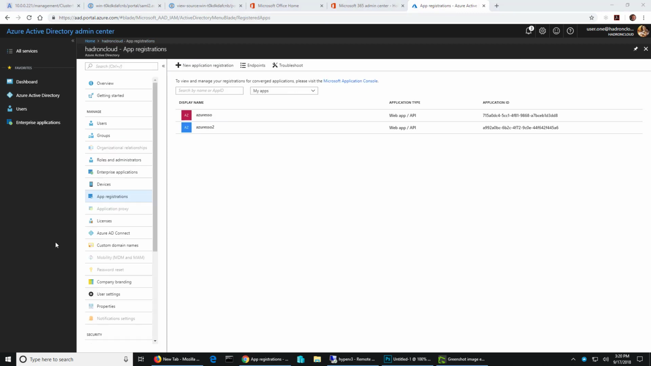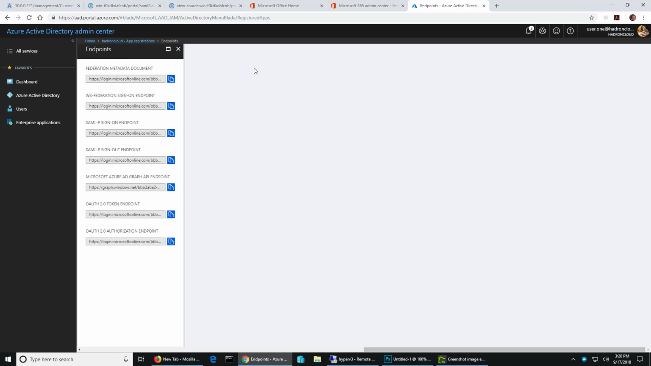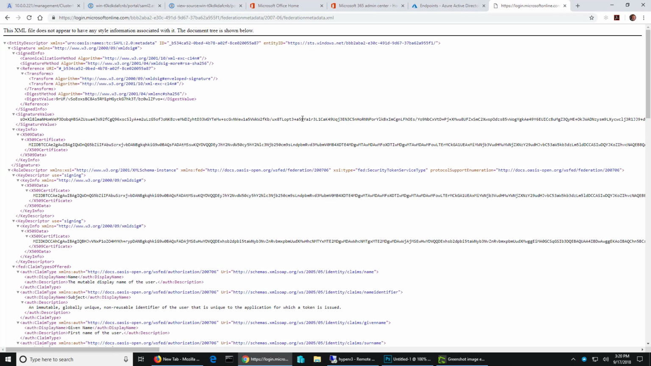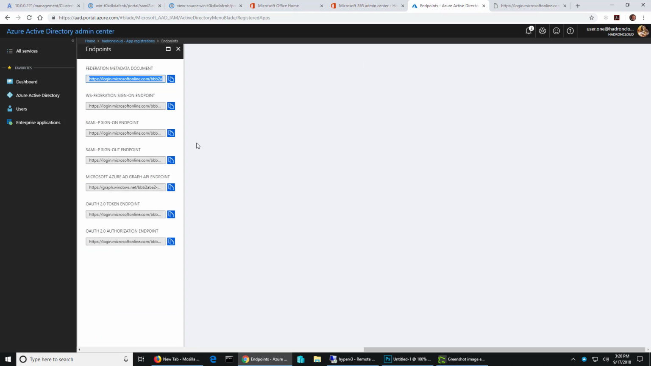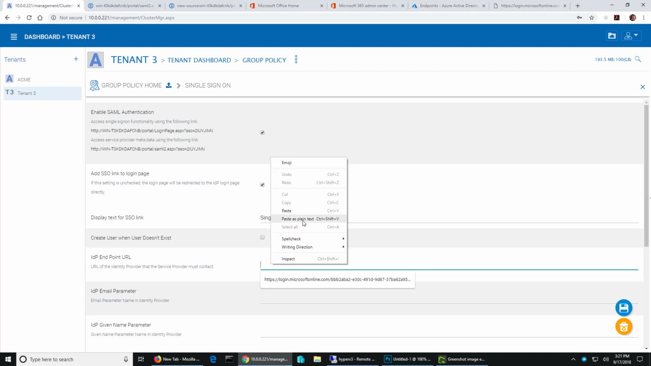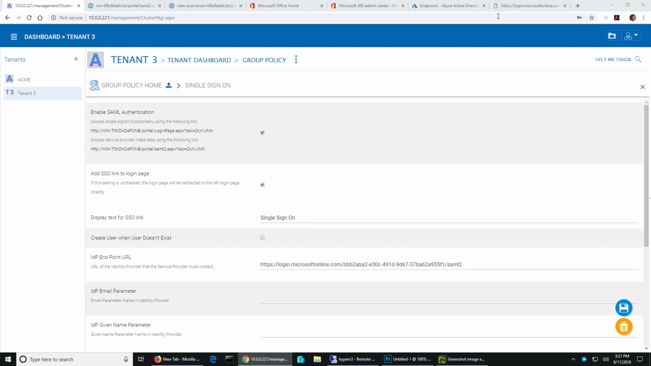Okay, now back here at the applications, I go to Endpoints, and I'm going to need to copy the Federation metadata document address here, the XML address, just so that I can open that in a new tab. And that gives me access to all the properties that I need in my tenant. And so I'm going to select the SAML P sign-on, and I'm going to paste that under the IDP endpoint URL.